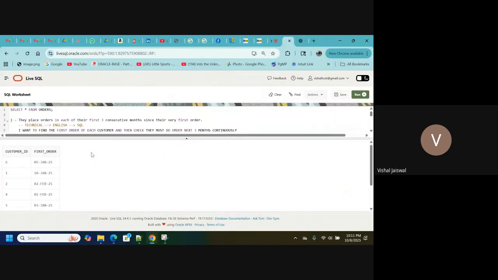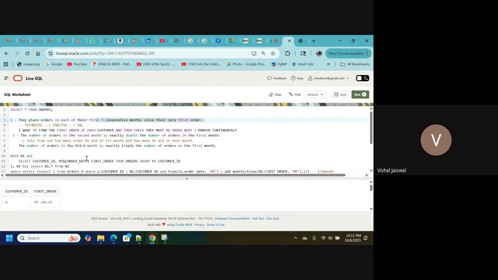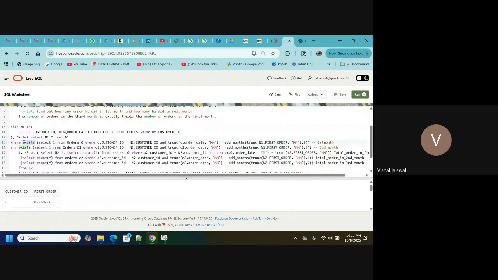Done. Now I have to check that an order must exist in 3 consecutive months. It means if this customer did an order in February, he must have done an order in March and in April. January must be followed by February and March. So I'm just checking the adjacent month. Adjacent, what is it? In databases it is pure English. If you know English, 50% of database is done. I'm just checking where adjacent.